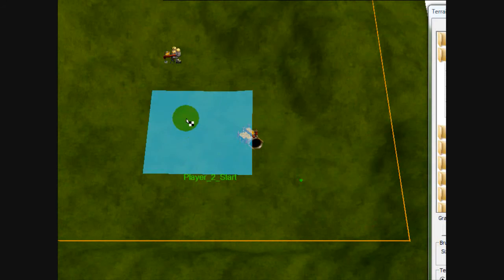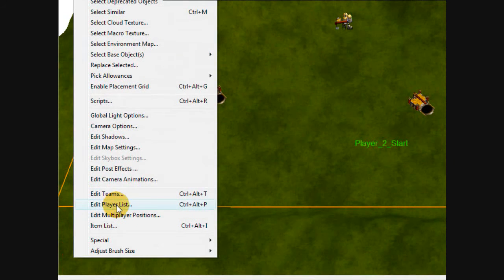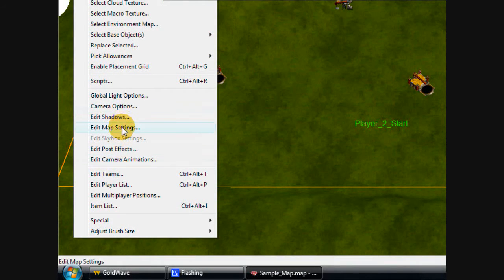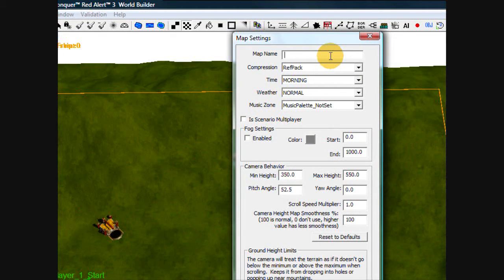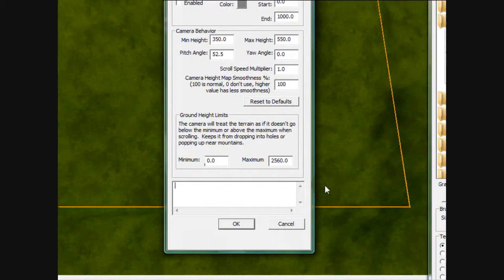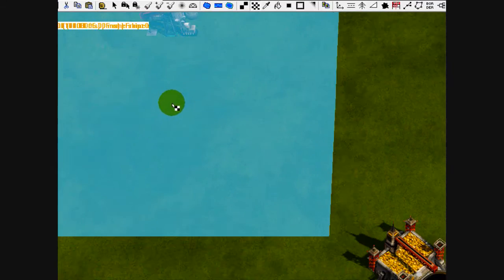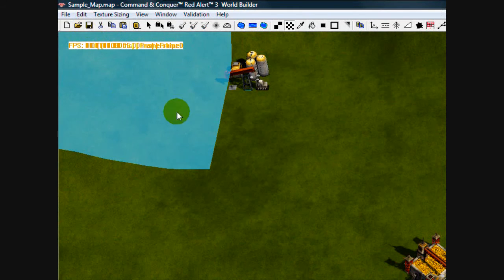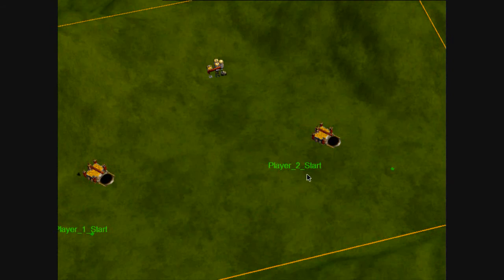Click OK. And then also go to Edit and then click Edit Map Settings, as I do here. You can also type in the map name up here, as I'll do. Then you can type in a description down here if you want. Click OK. And then you can resave to make sure that's saved, and that's pretty much all you got to do. So the map will now show up in game.